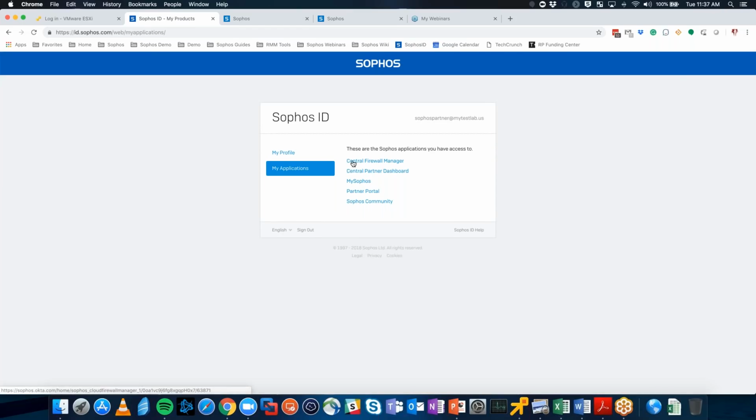If it's the first time you're using Central Firewall Manager, there is a request button inside of the partner dashboard. You will have to request access to that. That request is typically filled within a few hours. So again, this page changed here a little bit. So it's the same spot I was at, id.sophos. My last account only had access to the My Sophos Community portal. Now that I'm on as my partner account, I have access to my partner portal and my central partner dashboard, as well as my firewall manager.